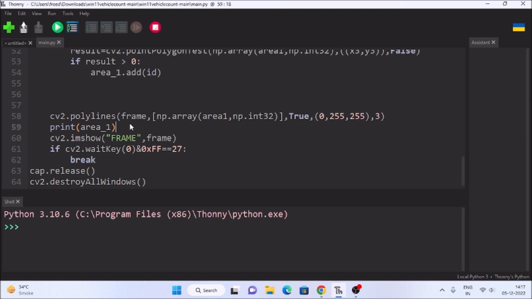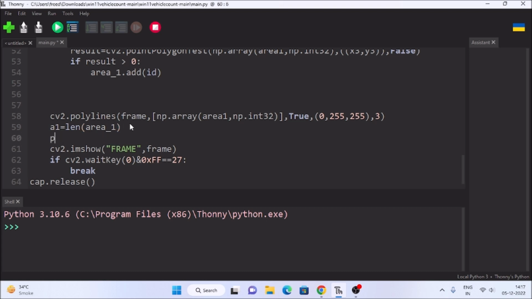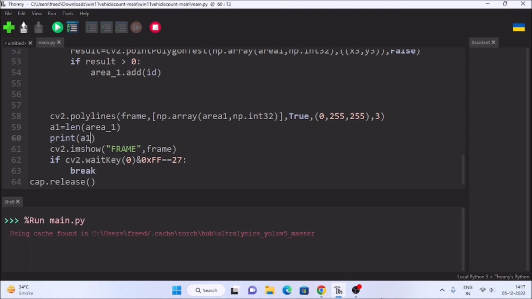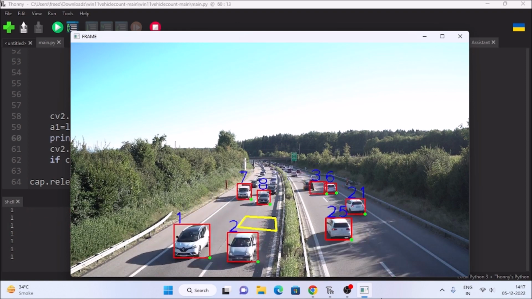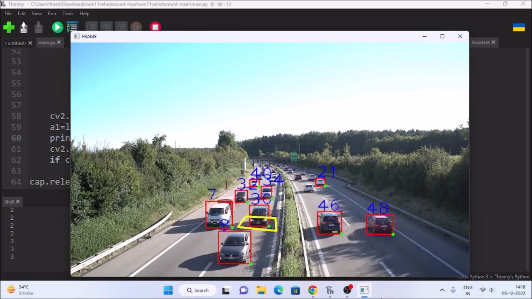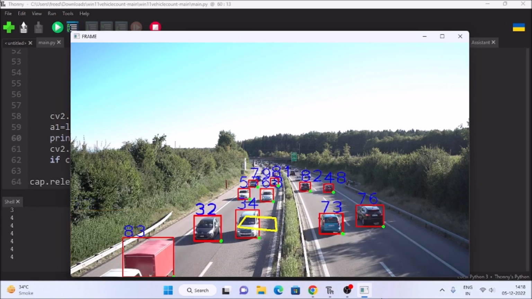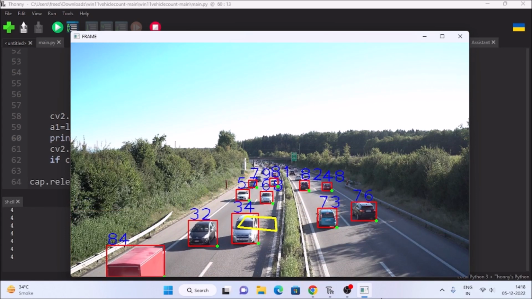Now we are going to create a new variable. A1 is equal to length of our area. So if we print a1, if I save the code and run the code, now we have a count. Right now 0, as you can see inside shell, 0, 1, now 2, now 3, now we have 4. So we are counting our vehicles for this side.